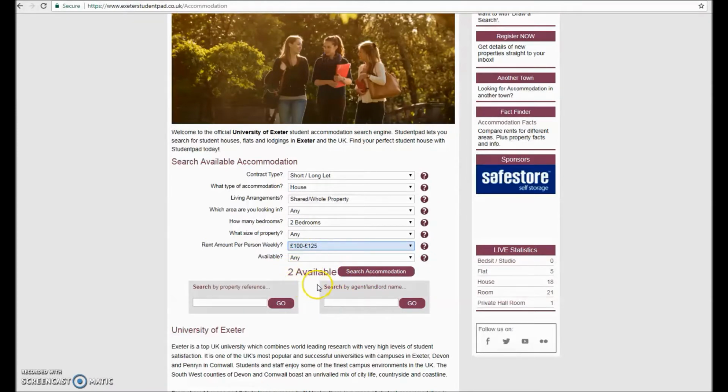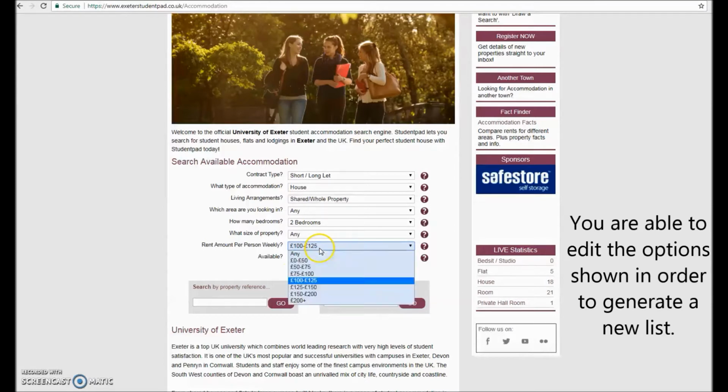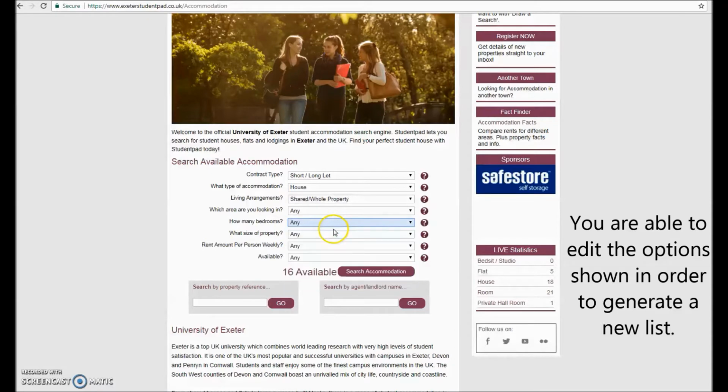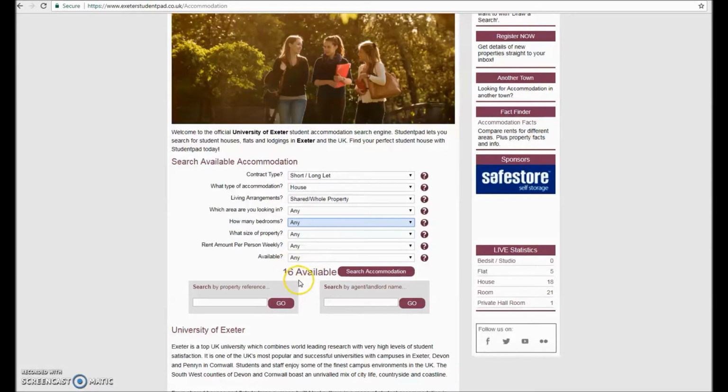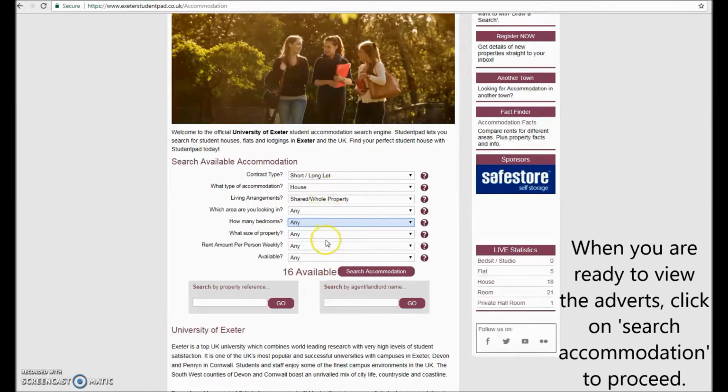Now this only shows that 2 properties are available. So for this, I'm going to redirect it back to any, and I'm going to put the bedrooms back to any. You will then see that the number of properties does vary. Once you're happy with the information that you've given here, click on Search Accommodation.